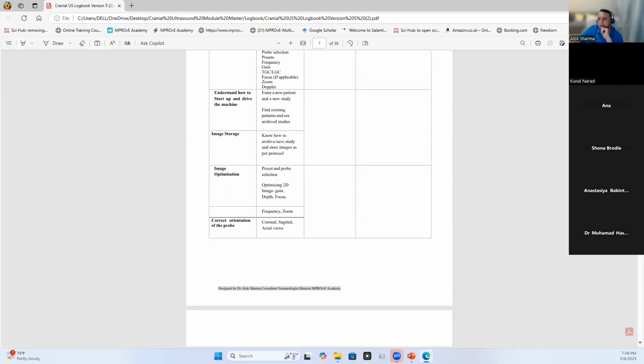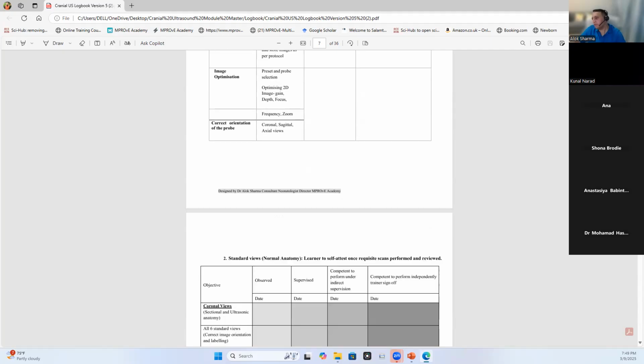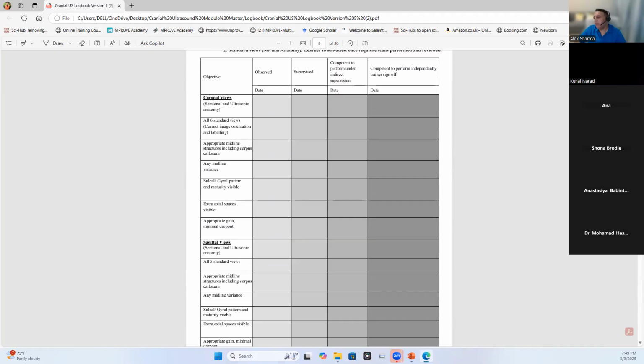with regards to that. Your peer reviews will give me a good understanding, really, of how well you use the machine and image optimize, and how well you're using your probes in terms of probe optimization. But really, once you then display elements of the coronal views and the sagittal views, once you've done your first scan, I've observed it. Once you've done your second scan, you've done it without my help, so that's supervised. Once you've done 5 scans, then really you're competent to actually perform this under supervision.